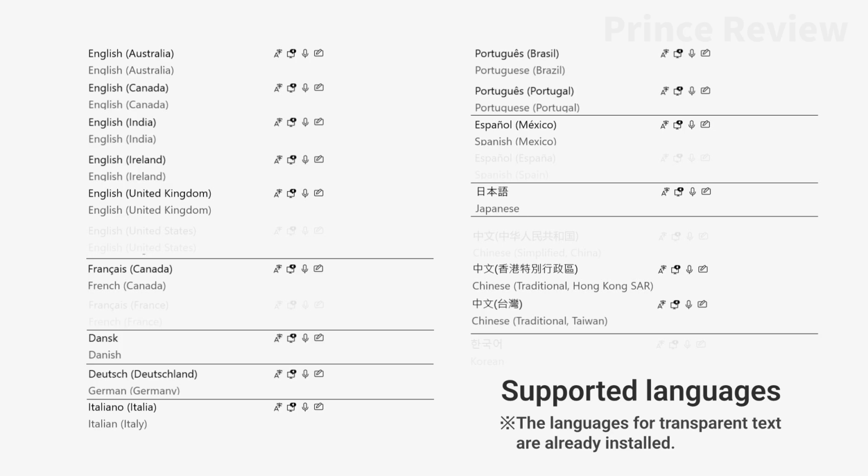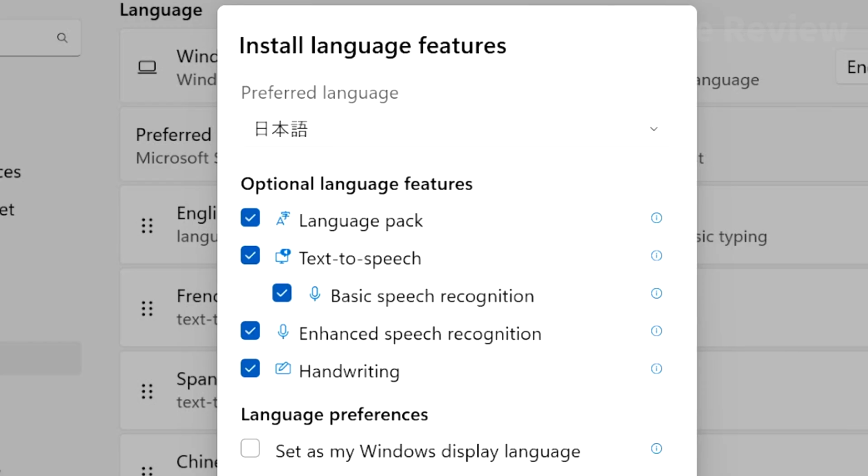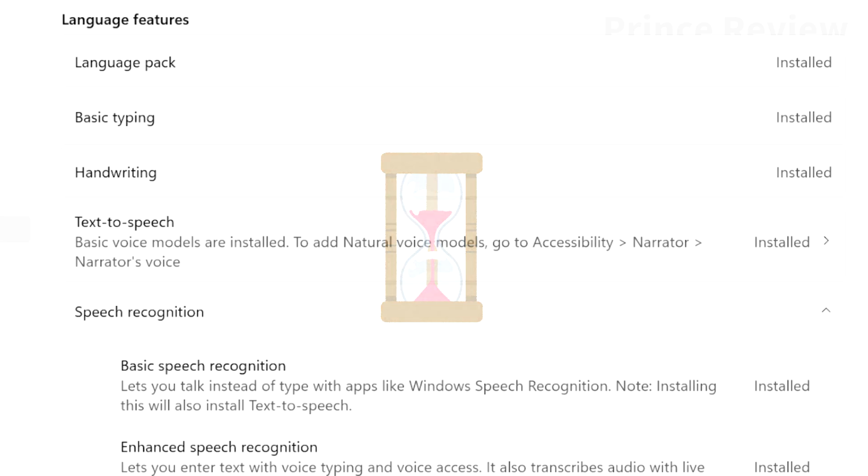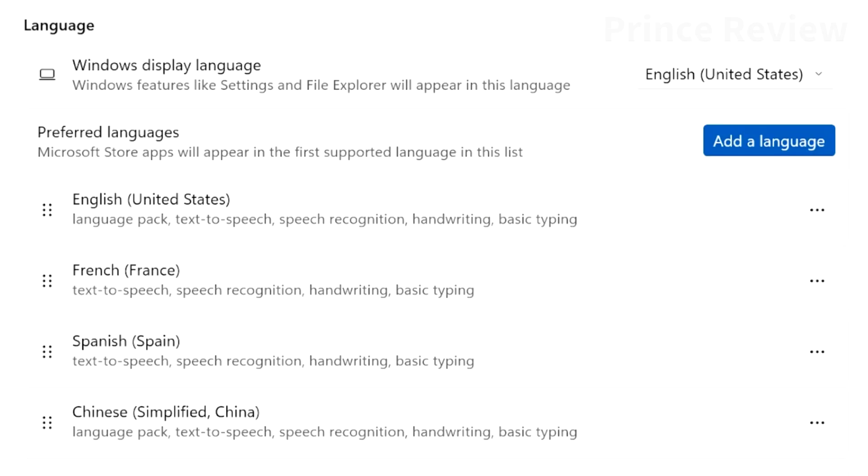As of January 2026, Windows Live Captions supports about 10 languages across 22 regions. Make sure to install Language Pack, Text-to-Speech, Enhanced Speech Recognition, and Handwriting. Handwriting isn't required for subtitles, but the other three are important. Once all features show as installed, you're ready. If Enhanced Speech Recognition fails to download, it's usually because an older language pack is already installed. In that case, remove the language pack completely and reinstall it from scratch.